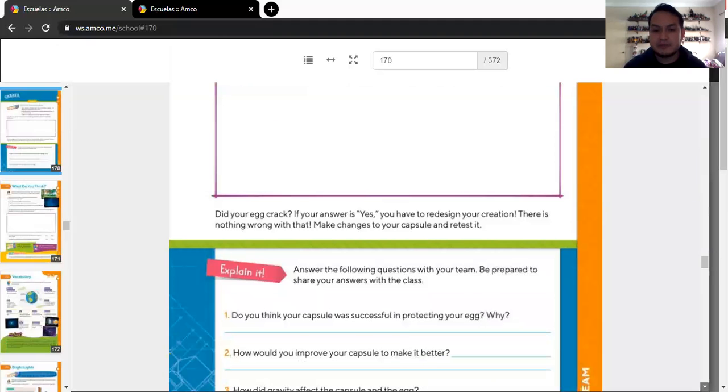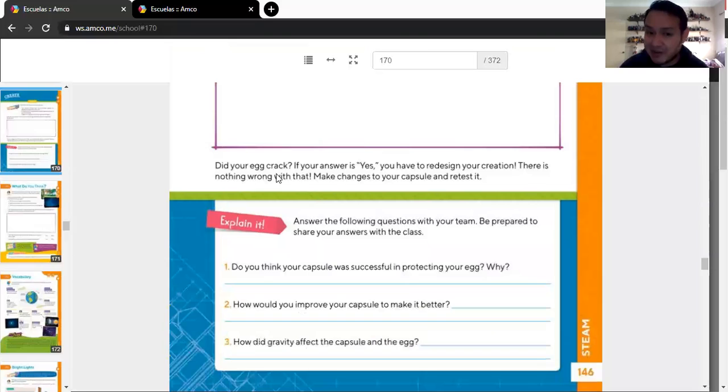After that, like it says in here, did your egg crack? If your answer is yes, you have to redesign your capsule. There is nothing wrong with that. I mean, by practicing, by testing is how we know that things work. But I mean, the idea was that the astronaut didn't get hurt. Now, after that, we go to the last part. Do you think your capsule was successful in protecting your egg? And why? Yes, because it didn't break, it didn't crack. No, because my astronaut is now an omelette.